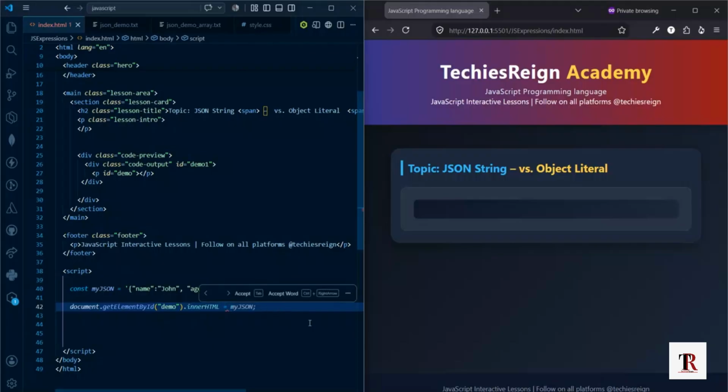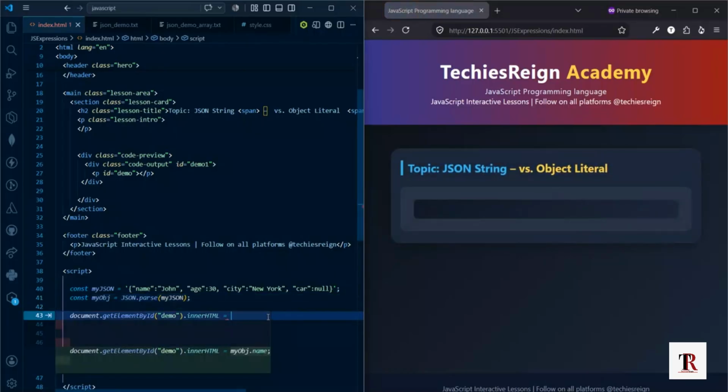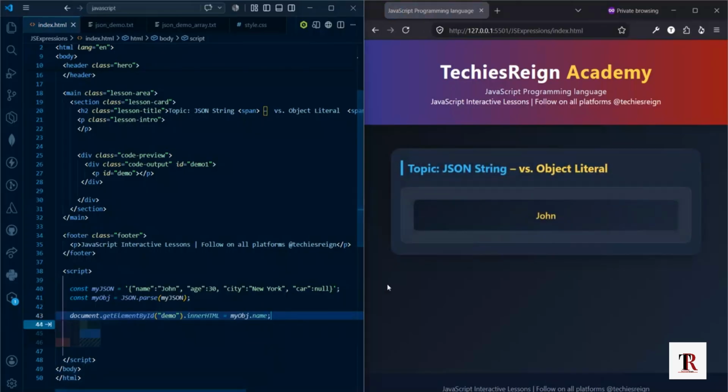So before I can do this, I first need to parse what I have here. And how do I do that? Well, I need another method called JSON.parse, which is going to receive my variable, that is my JSON string, as an argument. So let me go ahead and make that variable. Let me call it myObj, and then I'll call the method JSON.parse, and then I'll pass in myJSON. Now if I come down here and do myObj.name, this should work. And now you can see John.